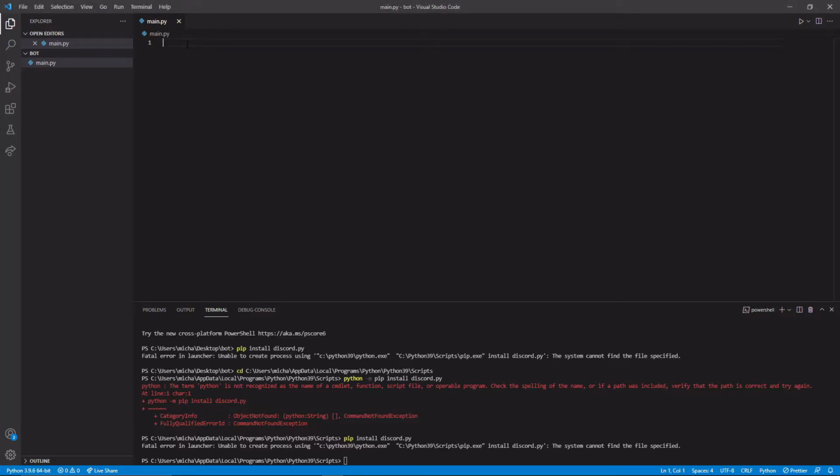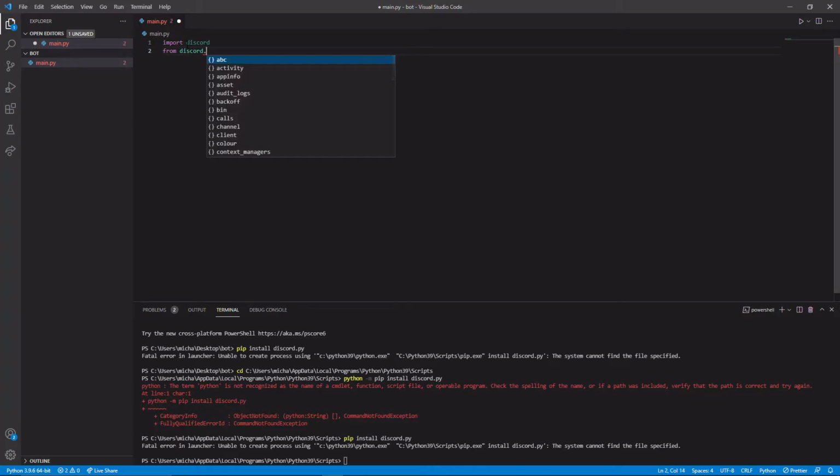So the first thing we're going to need to do is import our library. I've explained this in previous tutorials. If you code a lot in Python, you will know how to do this. So it's just import discord. There we go. Now, I know other tutorials don't do this next part, but it saves a load of time. So we're going to do from discord.ext, which stands for extension, import commands.